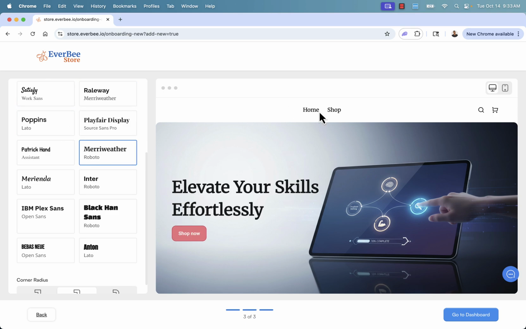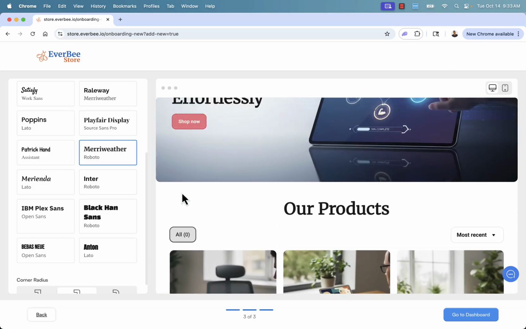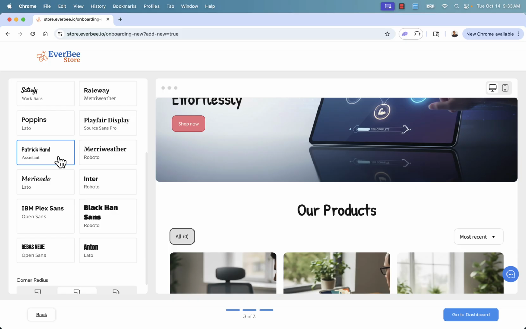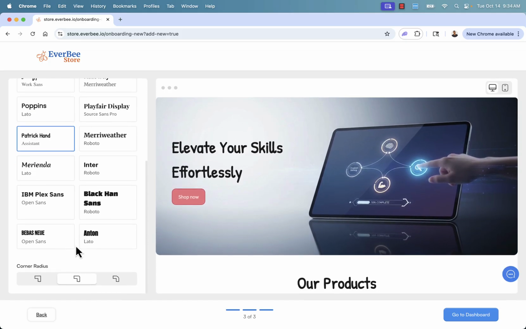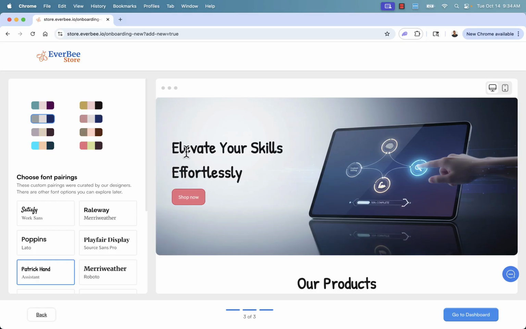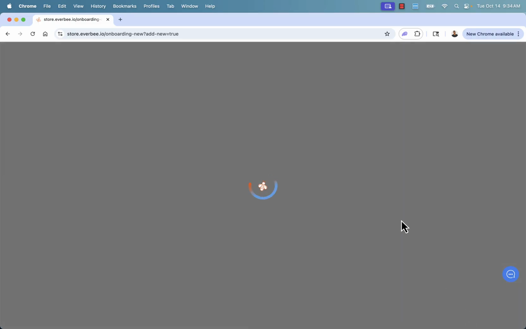You see all the fonts on the site, navigation, the headers, the buttons, everything changes as you go ahead and do that. So I'm going to go with a little bit of a playful font over here, and I like the way that that looks, so I'm going to keep that right over here. You can customize this all to your liking, and when you're happy with how it looks in terms of font and color scheme, we come over here and click Go to Dashboard.